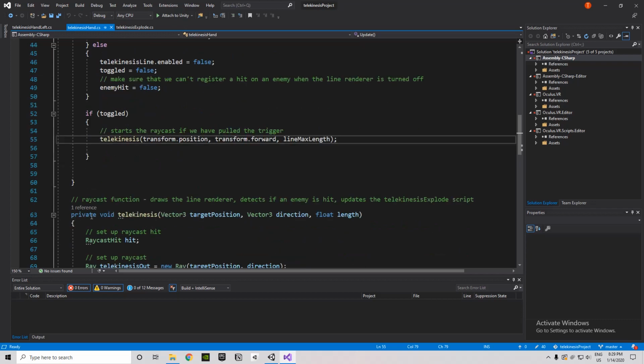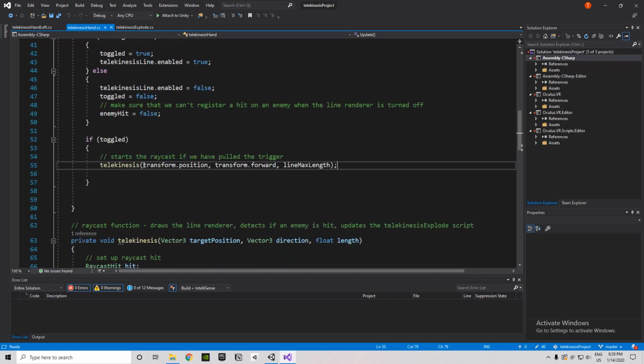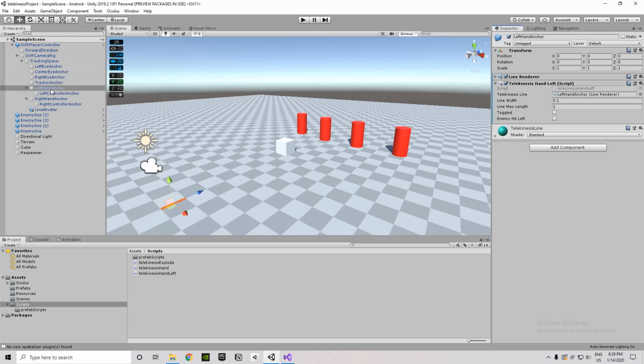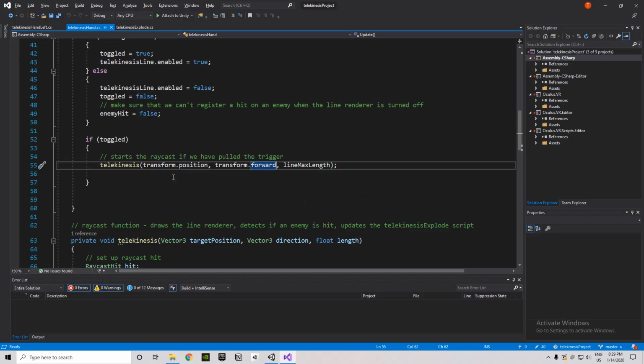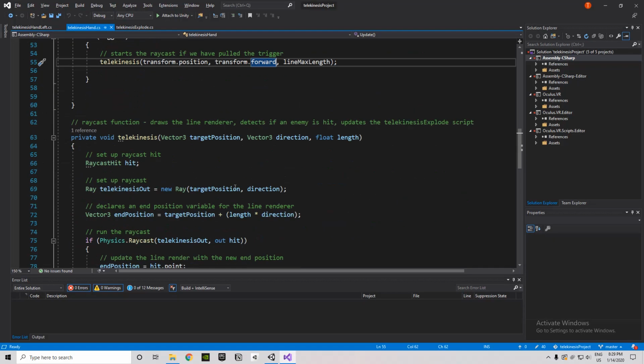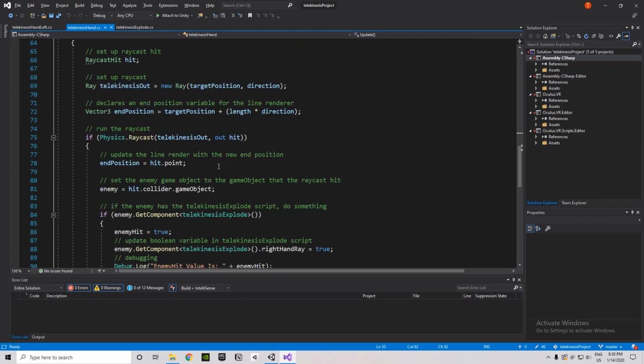The telekinesis function, we set it up down here, and it takes 3 arguments. So it has transform.position, transform.forward, and line max length. This variable we set up earlier, and then transform.position and transform.forward is just going to take the transform values of your actual left hand anchor, or your right hand anchor, whichever one you're working with. So we're passing those variables into this telekinesis function, and let's see what that function does here.